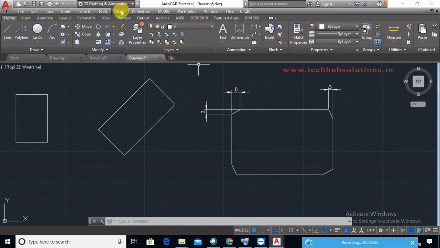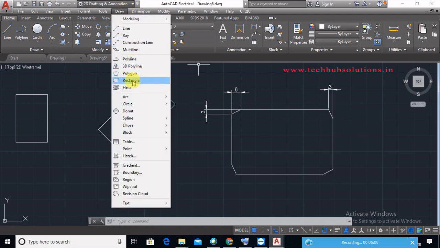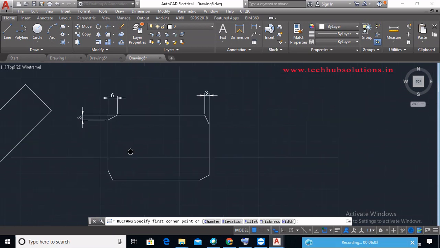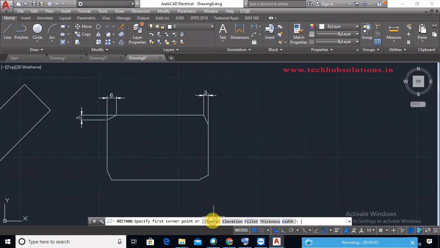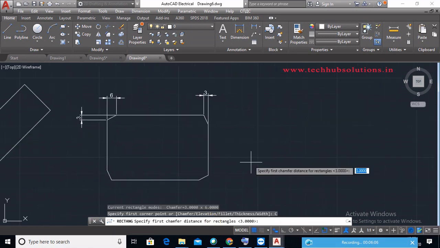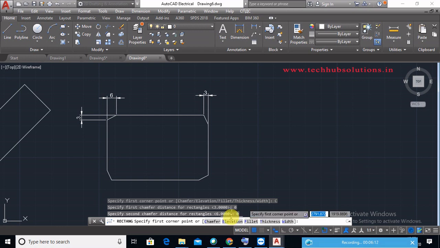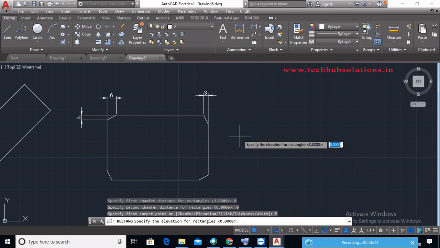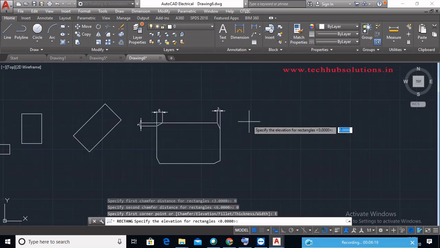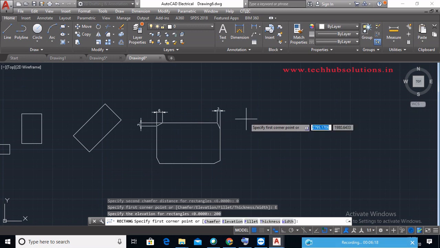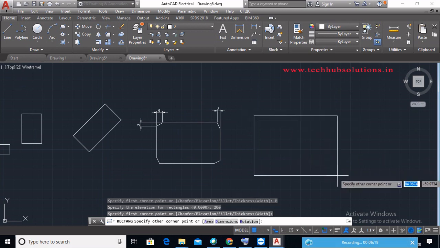Clear? Then also create a rectangle, similar procedure. First 0, this one, go to the chamfer because last one is activate. Okay, so 0 enter and then 0 enter. Then also similar procedure, elevation. What is elevation? I'll choose elevation, suppose 200 enter. Okay, then 200 enter, then create a rectangle.